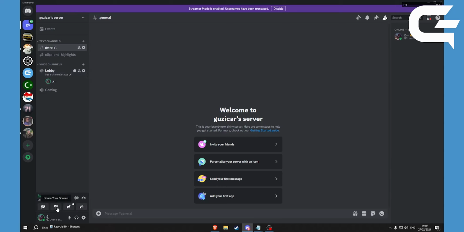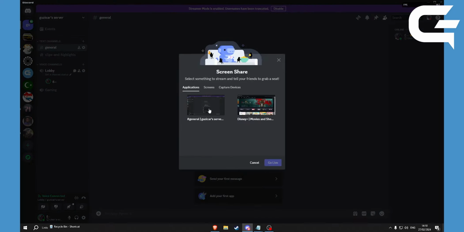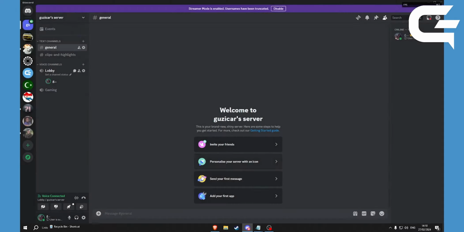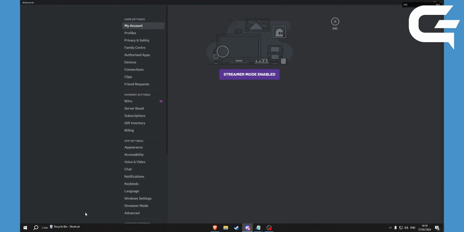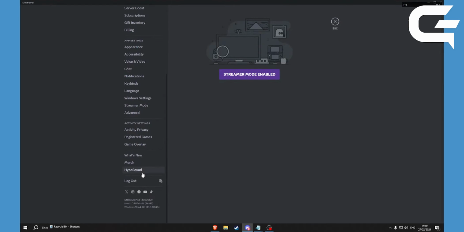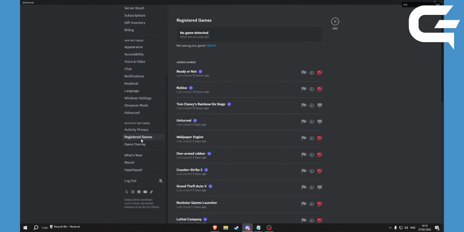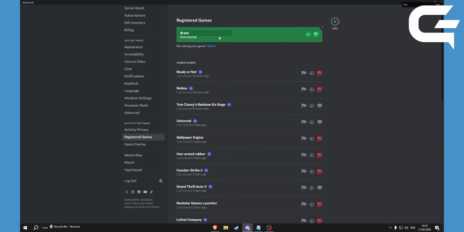Then if you click on share your screen and you can't see the Disney Plus window, just click on cancel, go to settings, then scroll down and click on registered games. Here you can just click on this button to add a browser where Disney Plus is playing. Click on add game and now it should be recognized, and if the audio wasn't working before, now it should.